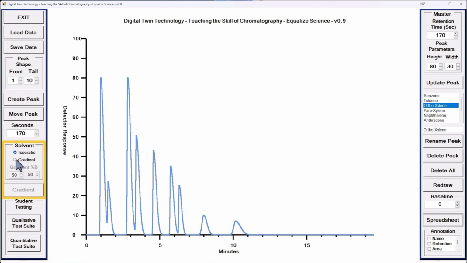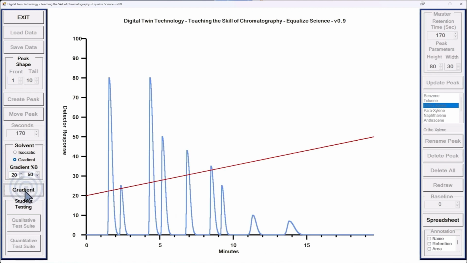Click on the Gradient radio button. This turns on the gradient elution functionality. Change the starting gradient ratio to be 20% B. Click Gradient. The result is the result of using a 20% to 50% gradient elution. With that, we can achieve baseline separation. And we can also shorten the analysis time by raising the N%B gradient elution ratio to 70%. Of course, we can continue to manipulate the gradient elution parameters to demonstrate various chromatographic topics.